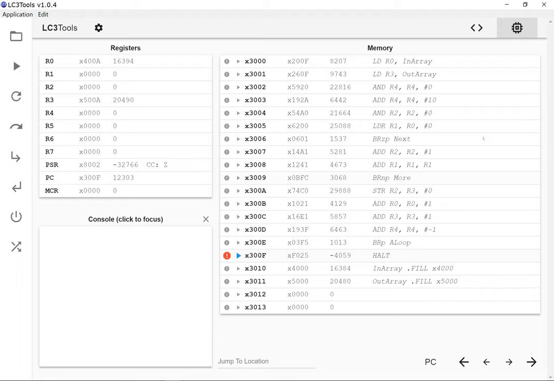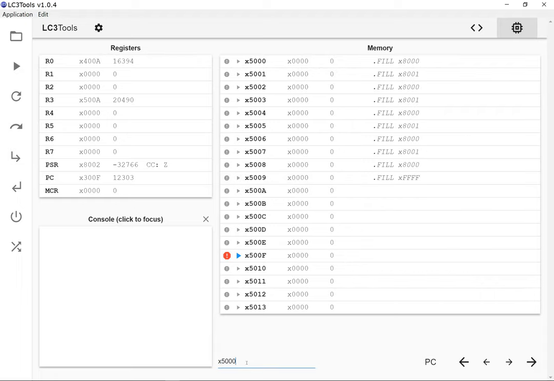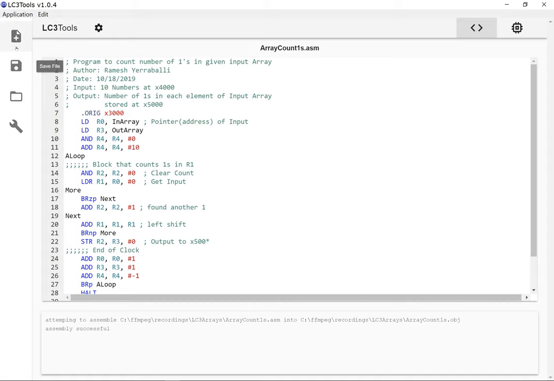I'm going to go to x5000 and see where I have my answers, and my answers at x5000 are, I'm afraid, obviously wrong. So let's go back to the drawing board and open the file.